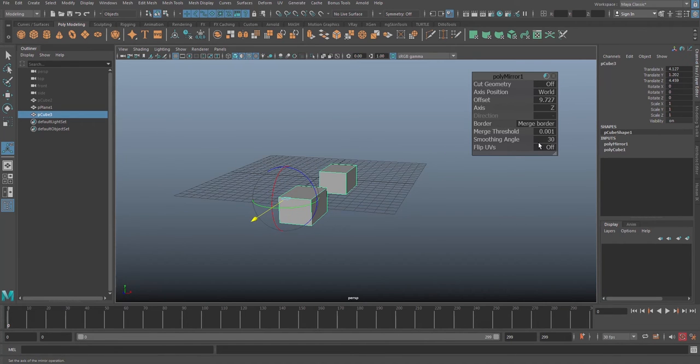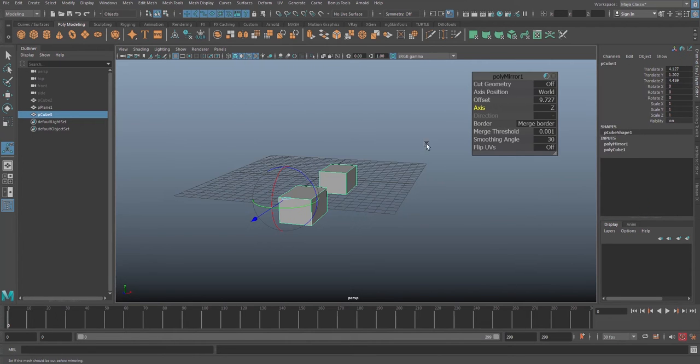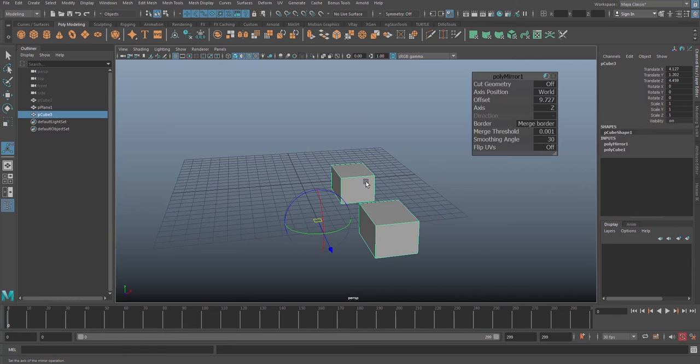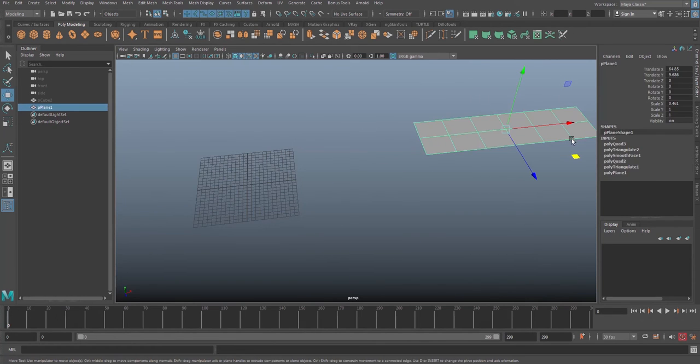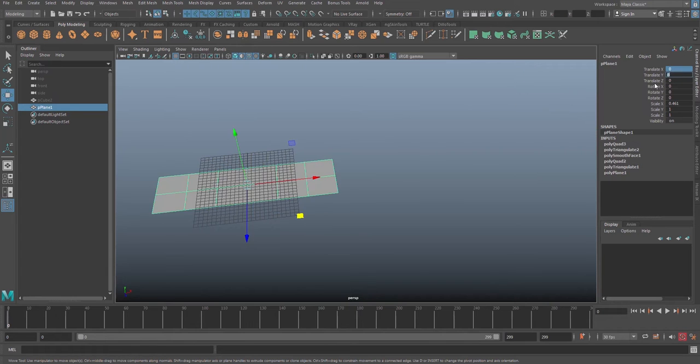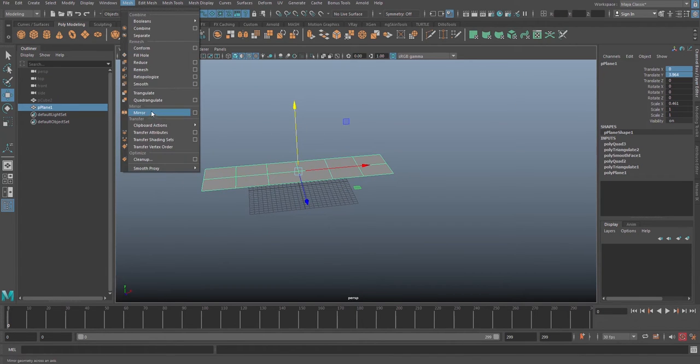We can also have other settings down here. We've turned on more settings as we've seen in previous videos. Mirror plane, center XYZ, rotate XYZ. Okay, so these tools come in handy when we start modeling things. So let's get back our plane. You can also see some other things here.